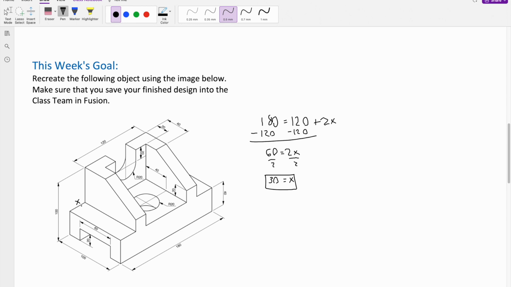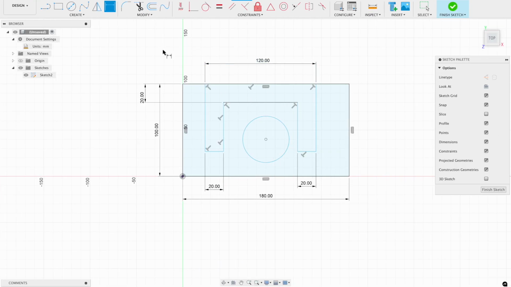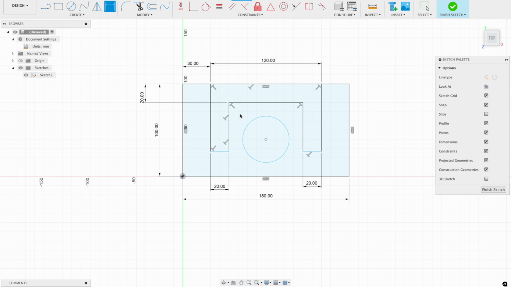Okay, so now we know that this little dimension x is 30, so we'll come back in with our dimension tool, and we will make this 30. Now, you see, we're really starting to come to shape here. Okay, we've got this little dimension that's 30. This right here, this is also 30.